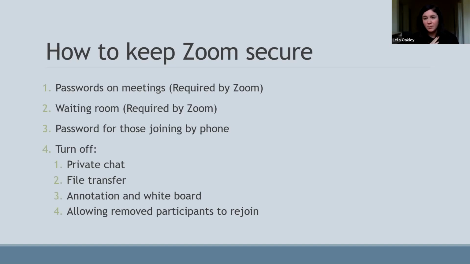Turning off annotation and whiteboard, you do not need those for the Just Faith Ministries programs. Basically what they allow you to do is annotate when someone's screen sharing. So if I'm sharing a screen, Kathy could actually write on that screen or take notes on it and the whole group would see it.